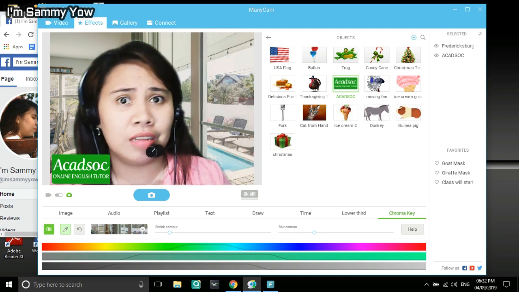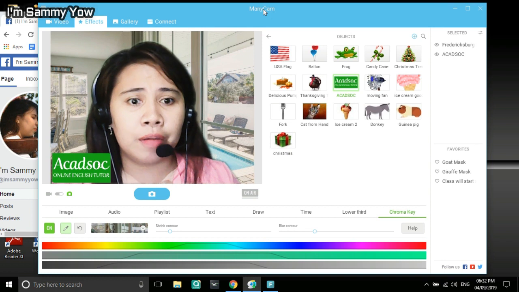It's very easy, right? As long as you have Manycam.